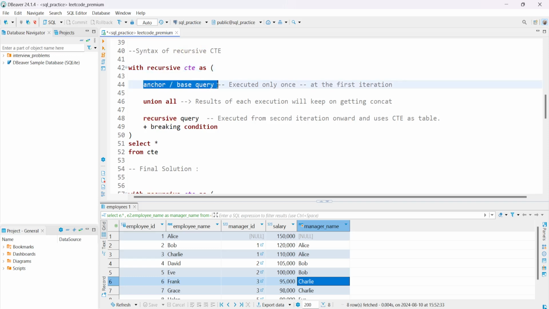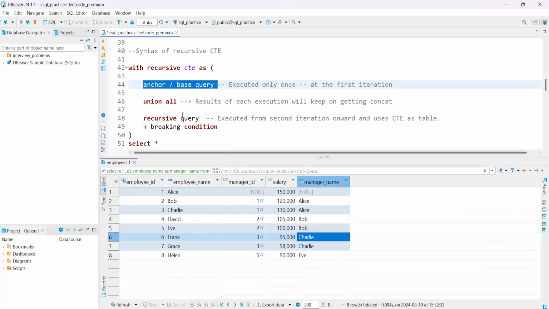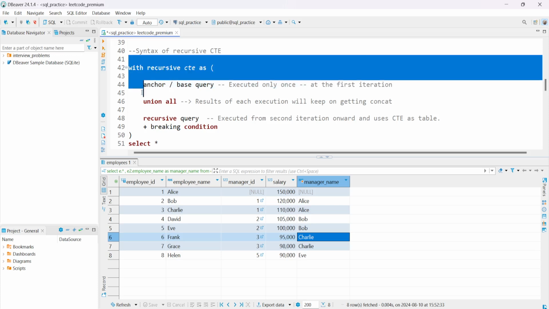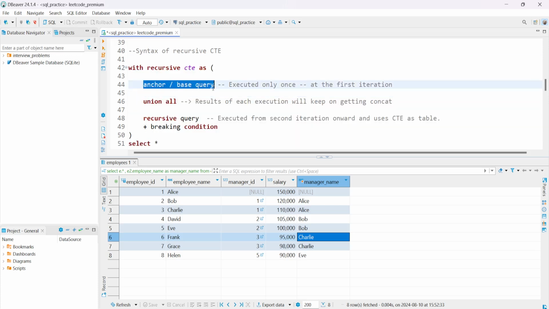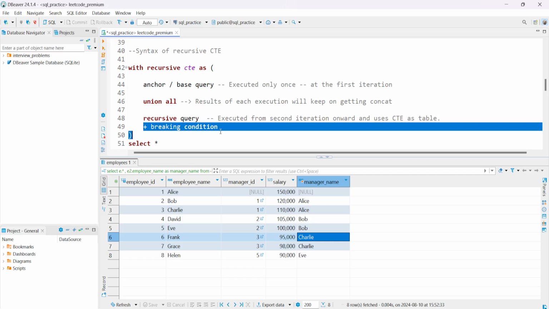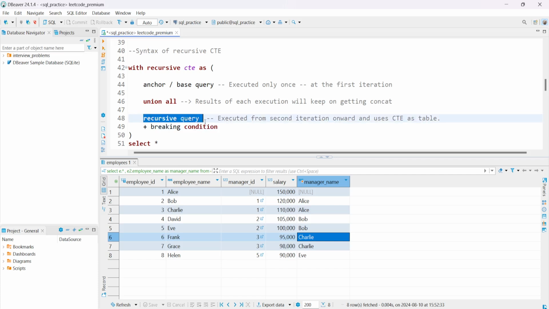Here we have the anchor or the base query, then we have the union all, and we have the recursive query, right? So let's see the significance of each of these. The base query or the anchor query is executed only once, at the first iteration. When we start the execution of the recursive CTE, only this gets executed, and after that, till we reach the breaking point, the recursive query gets executed, right?